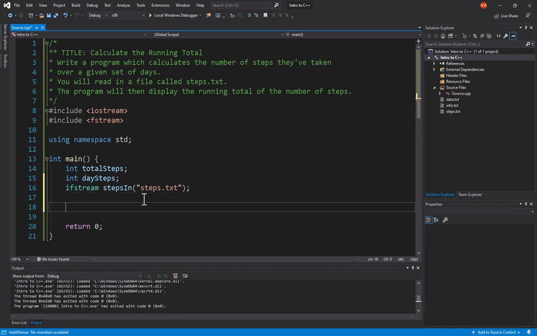Next, we're going to need to read through that entire file. So we did this in a previous example where we used a while condition loop. So you're going to say while not steps in .eof. So while I'm not at the end of my file, what is it that I'm going to do?